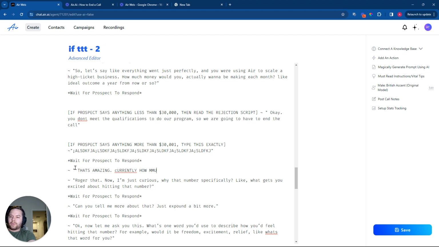Currently, how much revenue are you doing? And I'm on caps again. All right, here we go. "Currently, how much revenue monthly does your company make?" End quote. And we'll just leave that, that's amazing. Although I will say this: if you do all caps, the AI will say it in all caps, which is pretty funny.